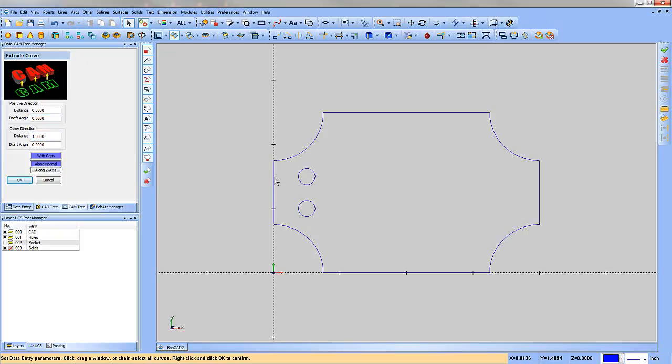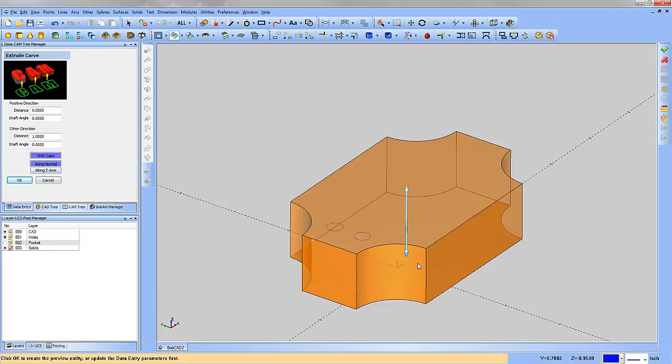So I'm just going to hold Shift and pick this outside shape. It's going to chain select around, and then I hit OK. Now if I go into an isometric view by hitting Control 7, it's going to show me the preview of that shape. So then I just hit OK one more time and actually place it on the screen.